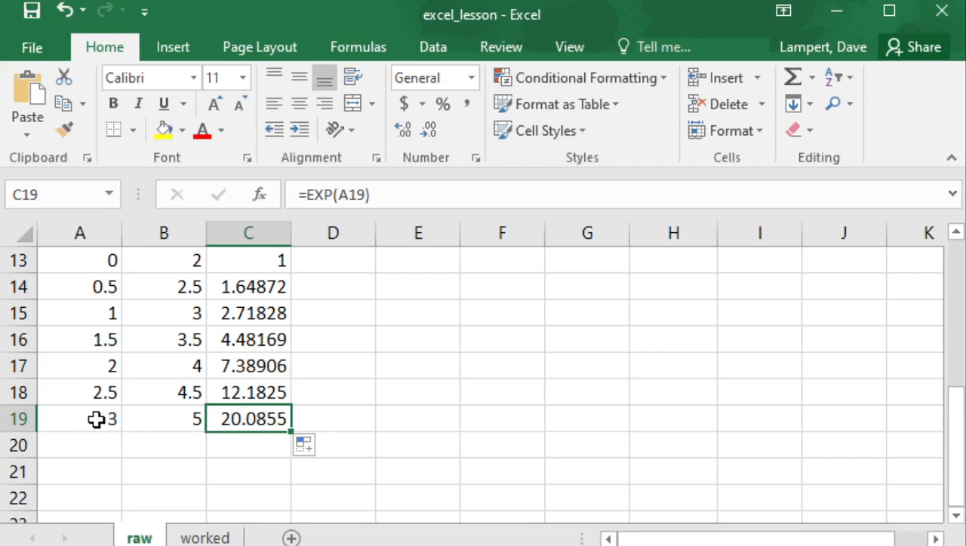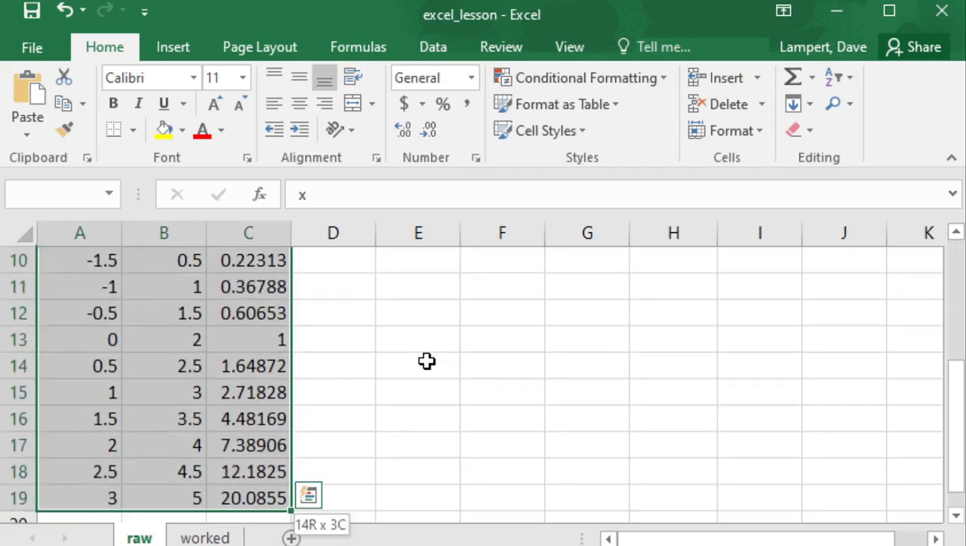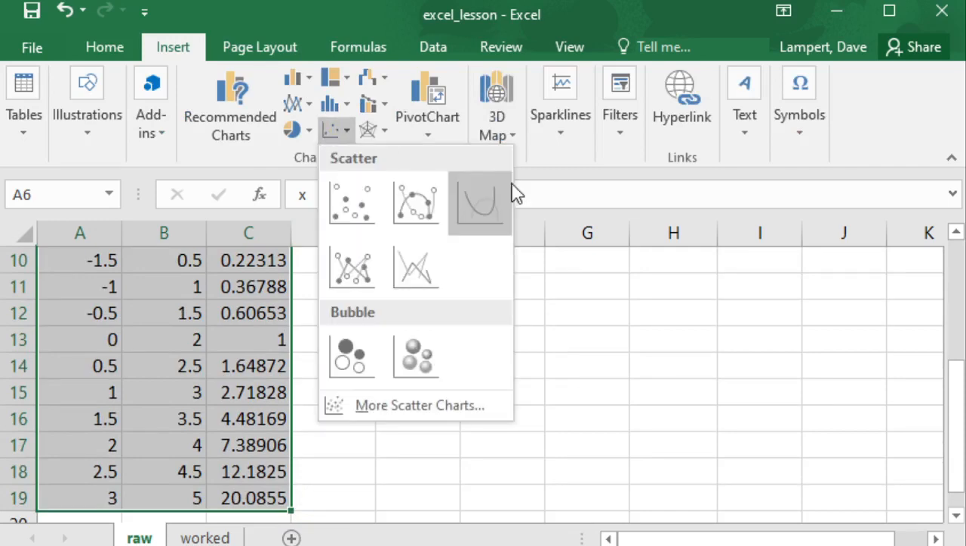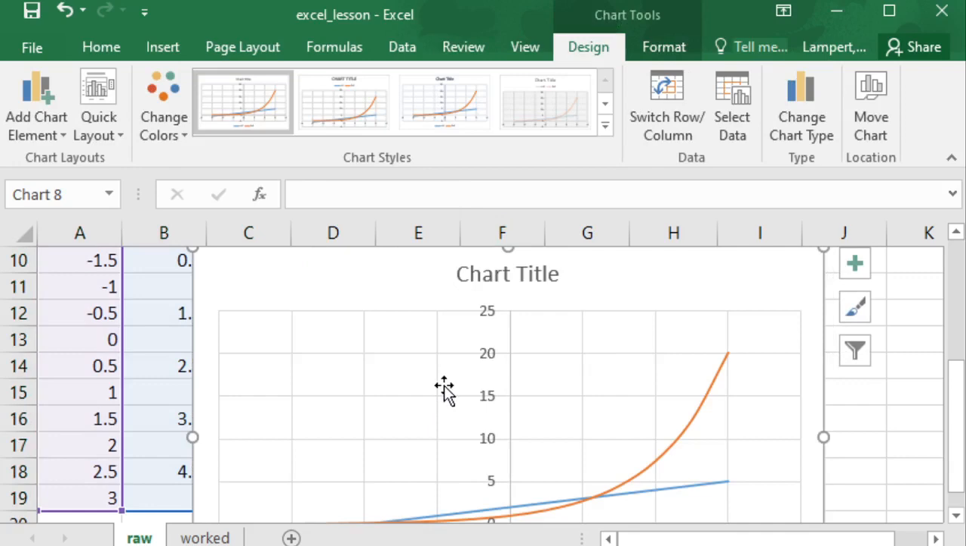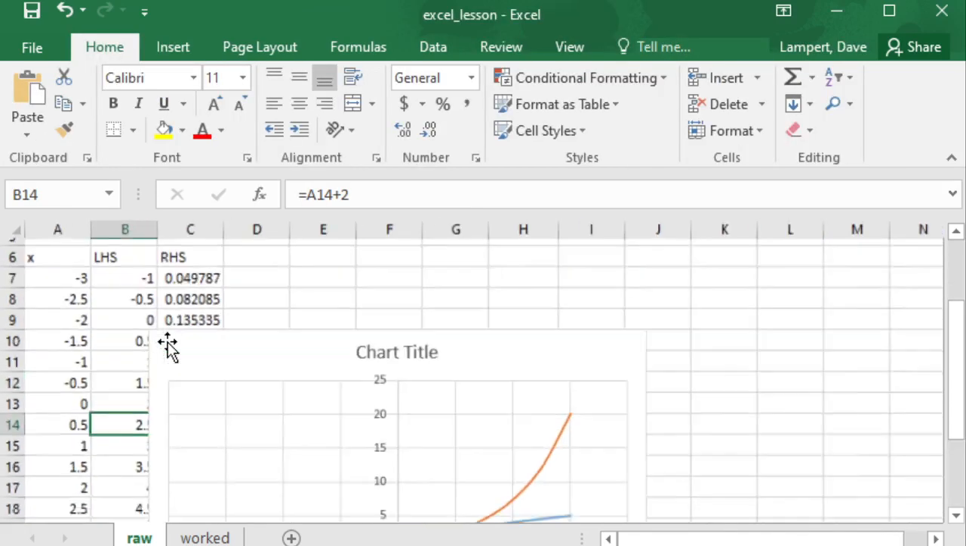But let me grab all these values right quick. I'm going to use a little trick here to grab all that and make a plot really quickly. I'm going to hit Control Shift from the upper left corner and then push right and down on the keypad, and that will allow me to select everything. And I'm going to hit Insert, go up here and make a scatter plot, and then I'm going to put in a curvy one here. Okay, and I'm going to zoom out just a little bit so we can see the chart better.